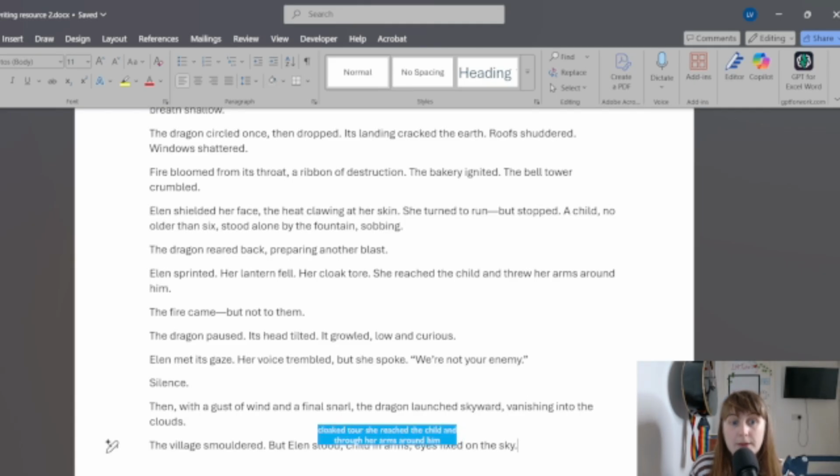The fire came, but not to them. The dragon paused, its head tilted. It growled, low and curious. Ellen met its gaze. Her voice trembled, but she spoke. "We are not your enemy." Silence. Then, with a gust of wind and a final snarl, the dragon launched skyward, vanishing into the clouds. The village smouldered, but Ellen stood, child in arms, eyes fixed on the sky.